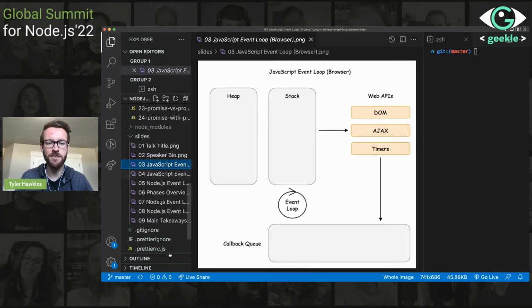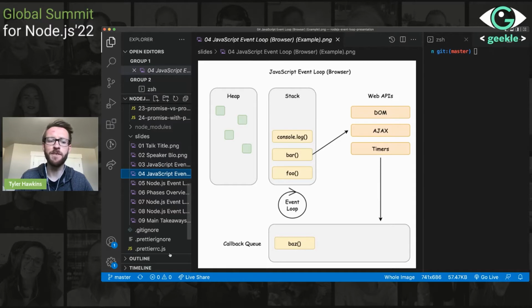And so if you wanted to look at an example of something filled out, maybe you have some example code where you have a method foo that gets called, and then foo calls bar, so that goes onto the stack. And maybe bar makes an API request, so it kicks something off to this external web API, and then also calls a console log. And then these will finish executing, so the console log gets popped off the stack. Then bar will finish executing, that gets popped off the stack. Foo finishes executing, that gets popped off the stack.